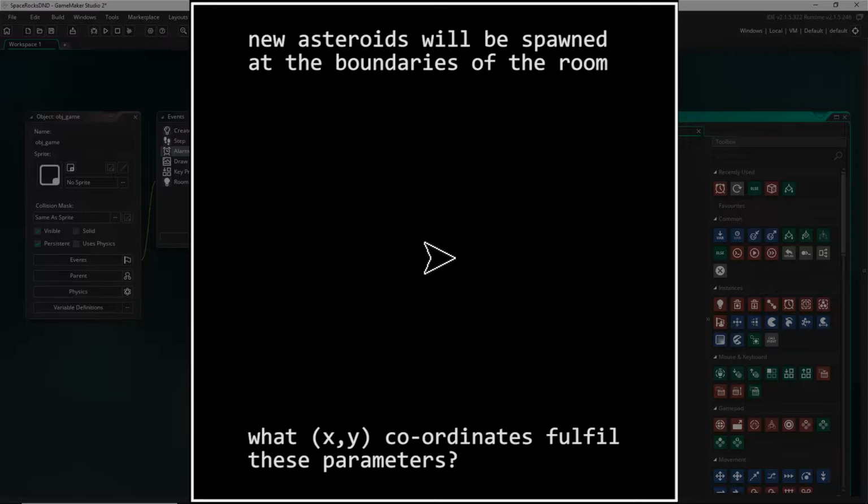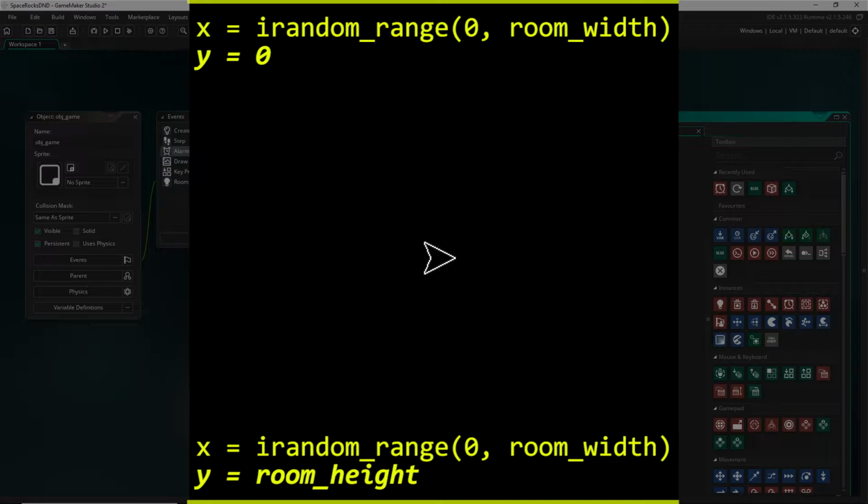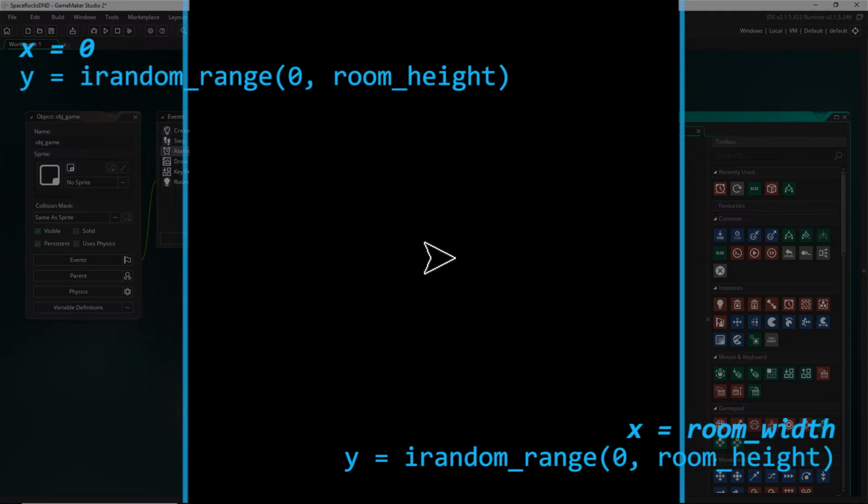So for this to work, either X or Y is going to have to be 0, or the total room width or room height. So we can spawn it up the top and then any X coordinate along the top, or down the bottom and any X coordinate down the bottom. And then the same is going to go for down the 2 sides, where we can make Y anything and X is going to be 0 or the room width.